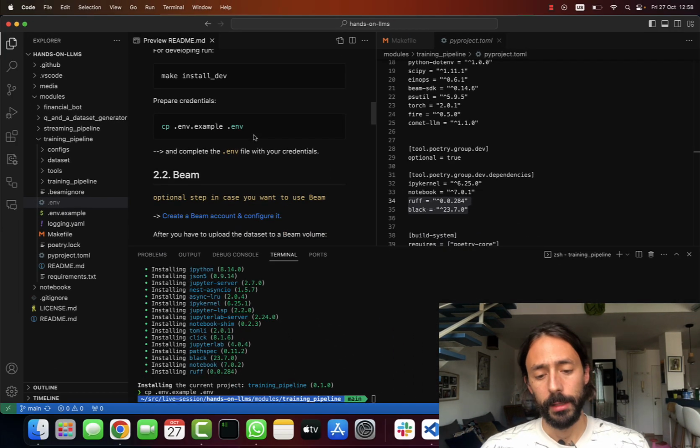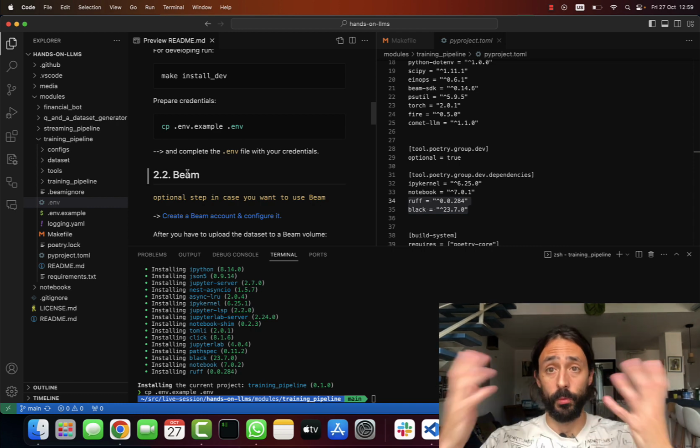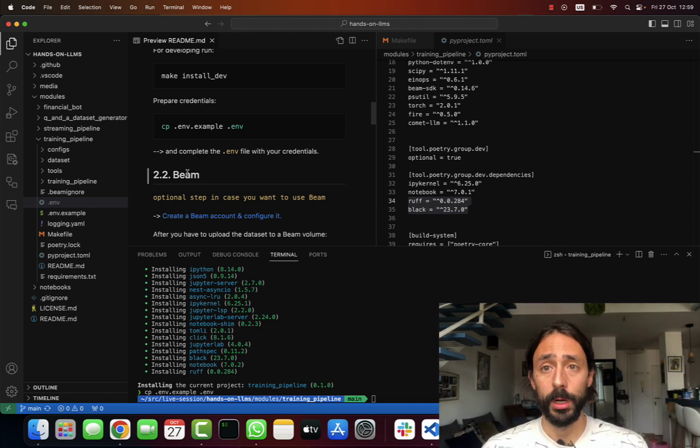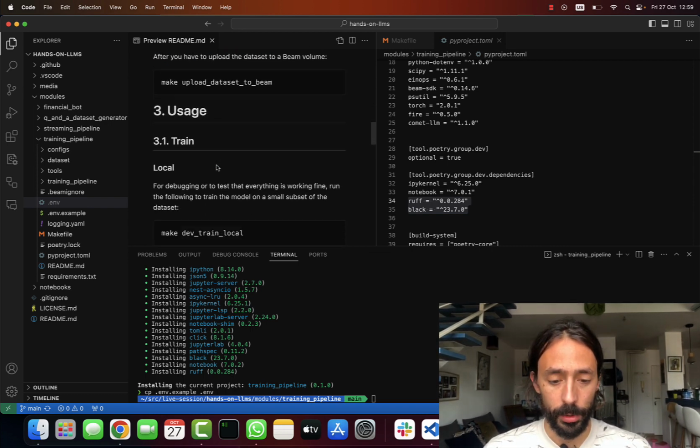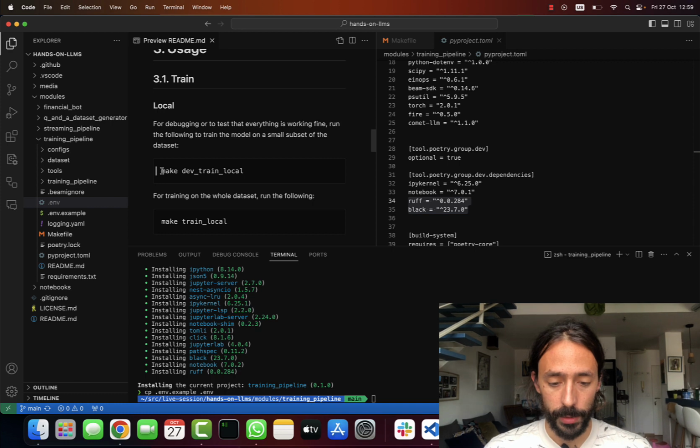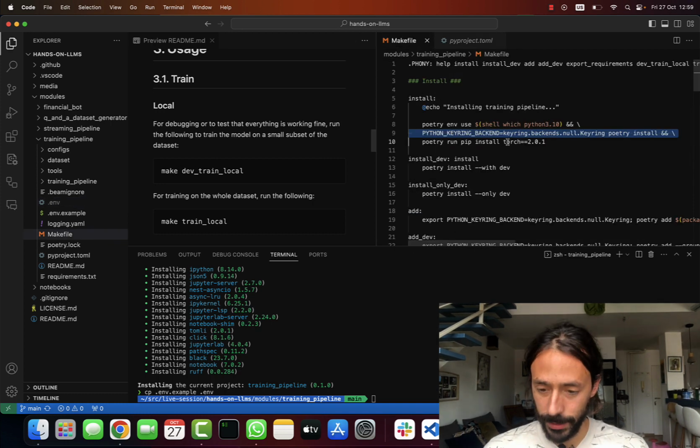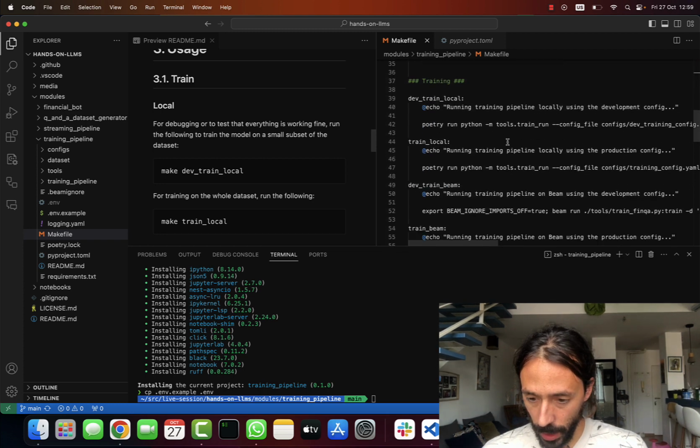And that's it, right? The next section talks about how to set up Beam, but before setting Beam, which is a remote execution environment, we're going to try to run the code locally. So we're going to skip this part regarding Beam, and we're going to try to run it locally. For that, we're going to use the make dev train local. Let me check on the make file. What's that? Dev train local.